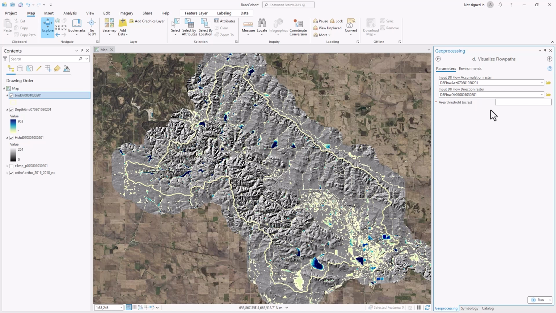Our third input is our area threshold. We are going to enter 10 acres and click the empty area that is below the tool. Our one output is our flow paths layer. This layer incorporates our area threshold setting into its name. It is named flowpaths underscore our value, which in this case is 10, and then AC for acres. If we had entered 10.5 acres, the name would stay 10 AC, as it is rounded to the nearest integer since we cannot have periods in our file's name.